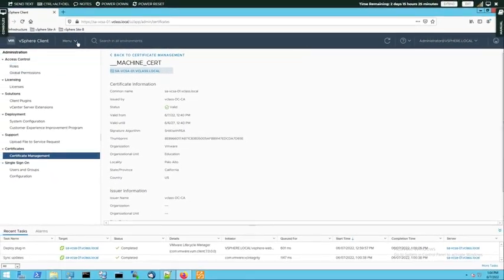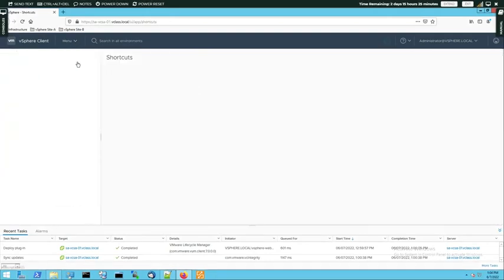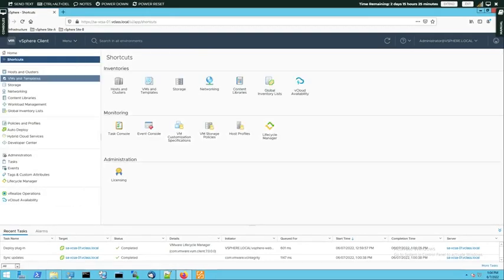Let's go to menu, shortcuts, and here we are. So congratulations, you have completed the Working with Certificates lab demonstration video. During this lab, we have seen how to examine the machine SSL certificate, how we can generate a certificate signing request, what we need to do to request a custom certificate, and finally, how we can replace the current certificate with a custom certificate.